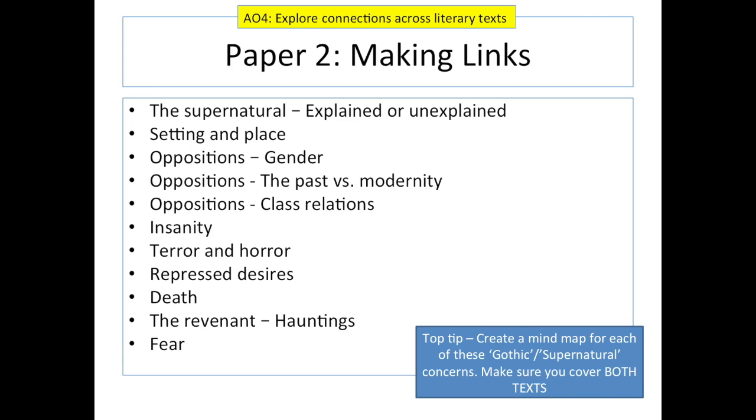So anyway, I hope you find that useful. It's just an idea that we had about trying to make explicit links between our two texts in preparation for the exam.